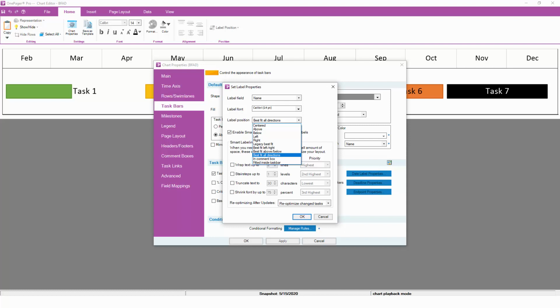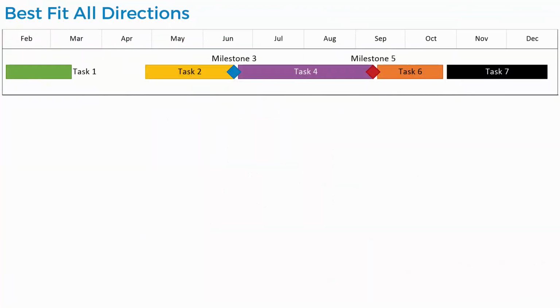All of these best fit algorithms are smarter than simple text positioning. Instead, they determine where white space exists in your chart and then automatically position your text into the areas of the chart that are the least cluttered. There are three main best fit modes. Best fit all directions will position text to the left, right, top, or bottom of a task or milestone, or within the task shape itself.